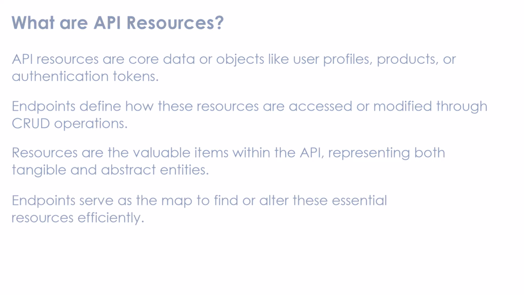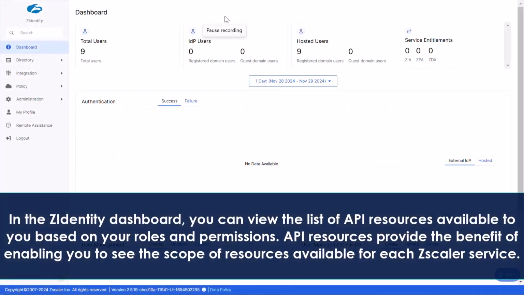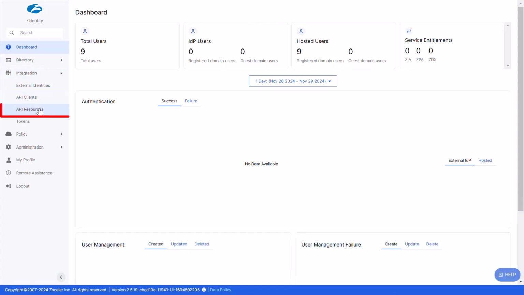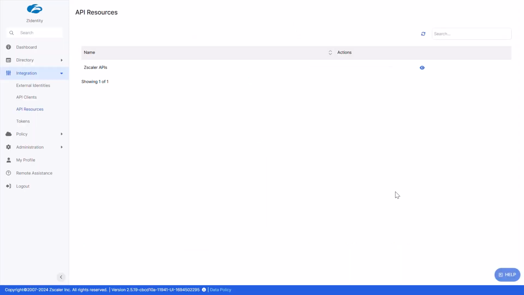altering them. In the Z-Identity dashboard, you can view the list of API resources available to you based on your roles and permissions. API resources provide the benefit of enabling you to see the scope of resources available for each Zscaler service. Let's proceed to the API resources.